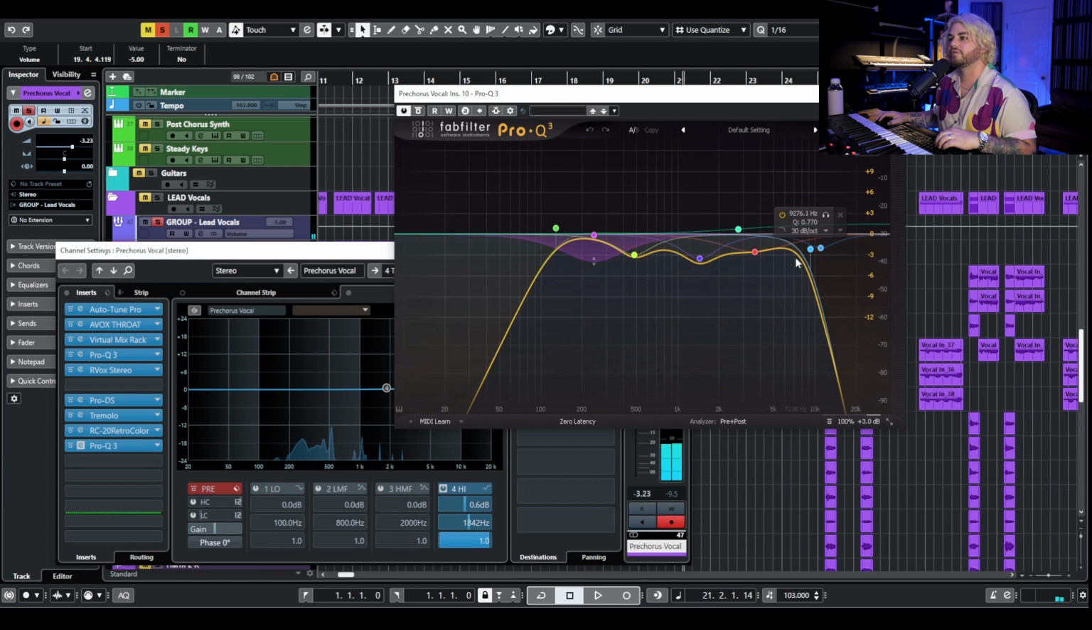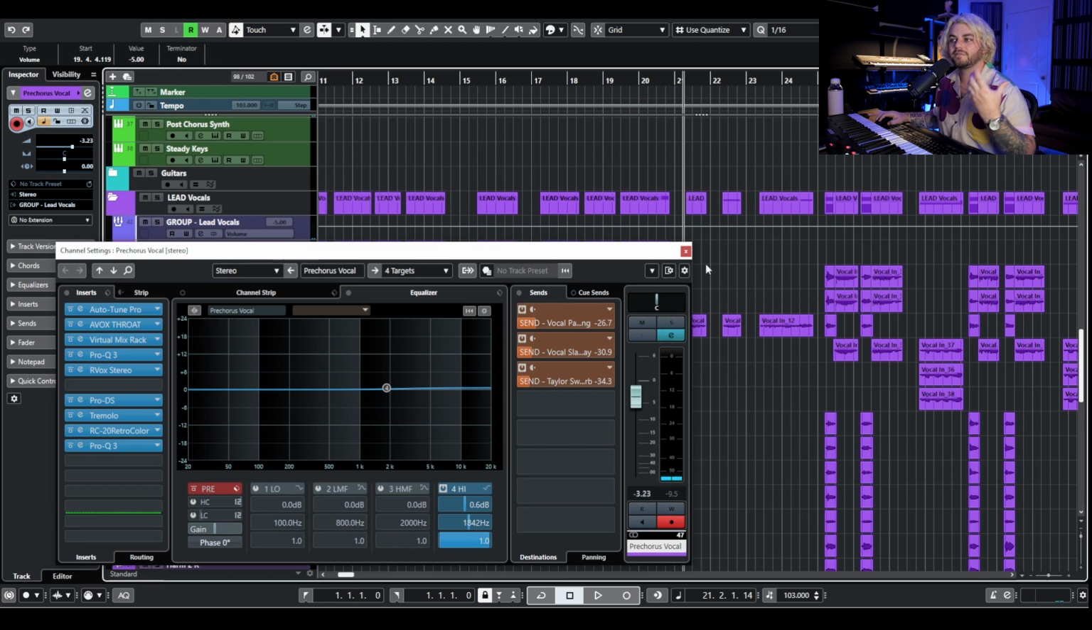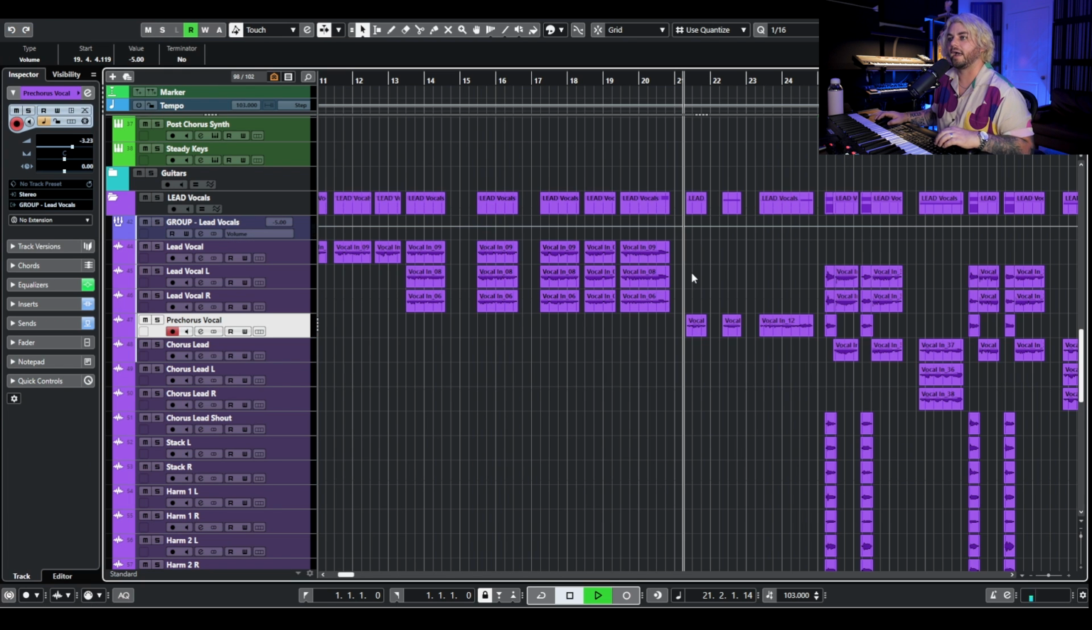And then we're just doing some reverbs, basic band passing, scooping out some muddy mids. And then that's literally it. It's pretty dry other than that.